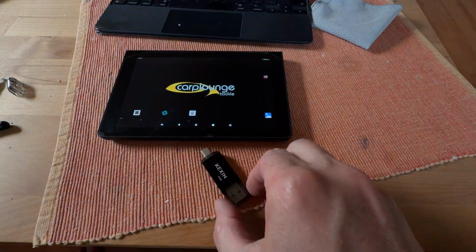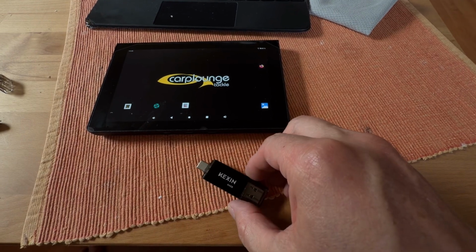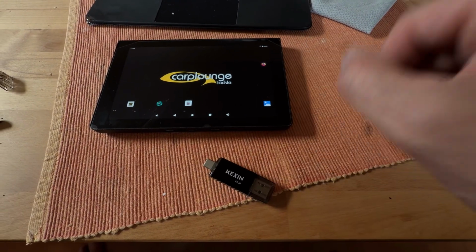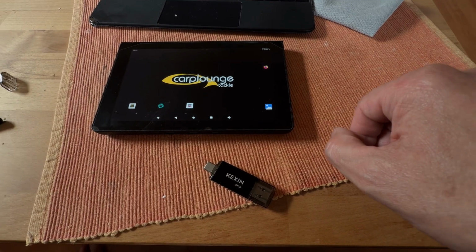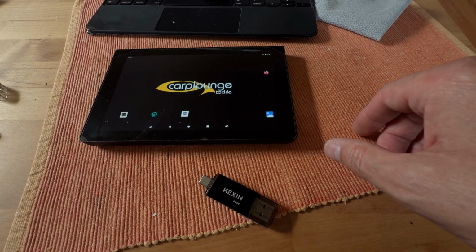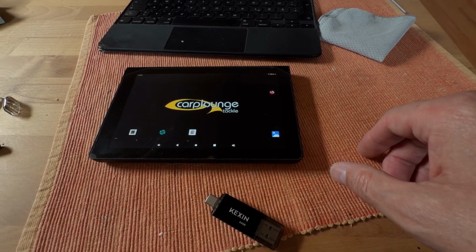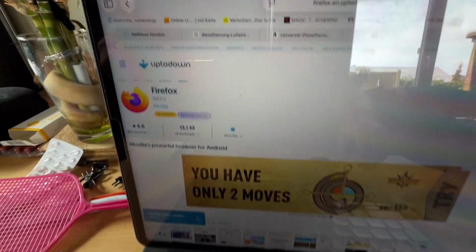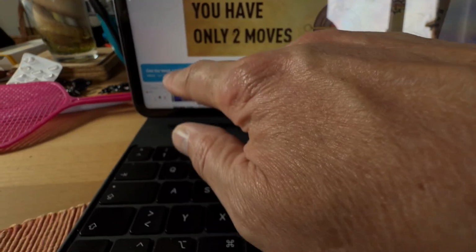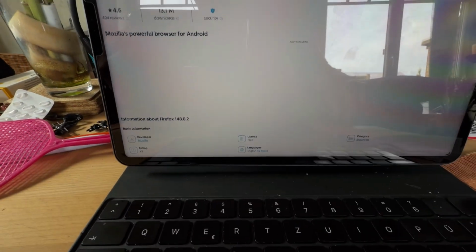So today we make a short about how to get Firefox back onto your AIO tab when you've uninstalled it. I downloaded the APK, the installation file, from up to down here in the corner. Press get the latest version.